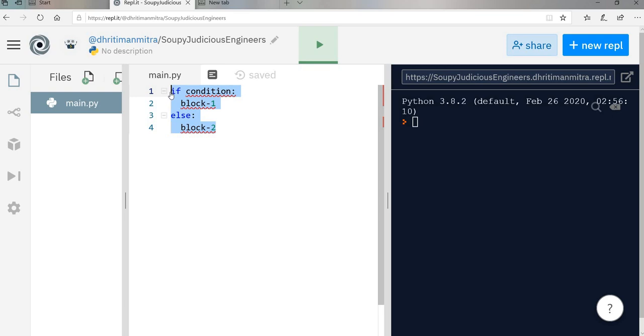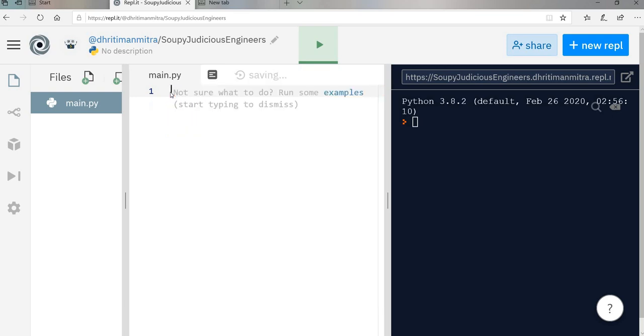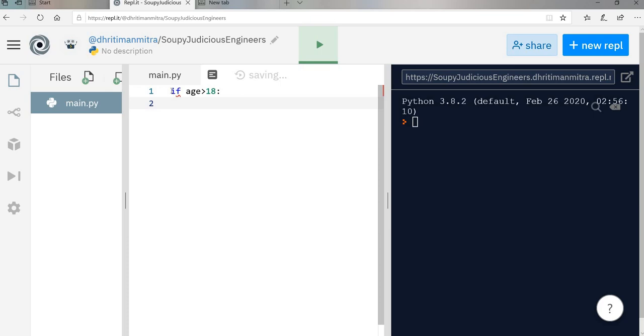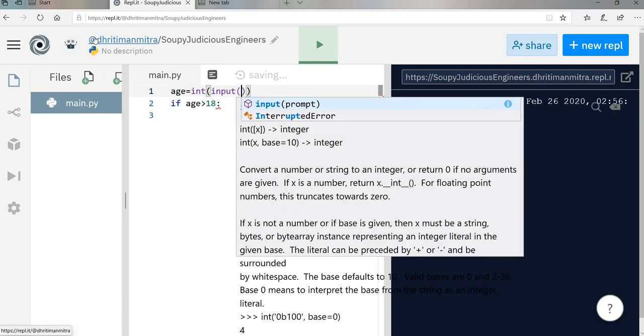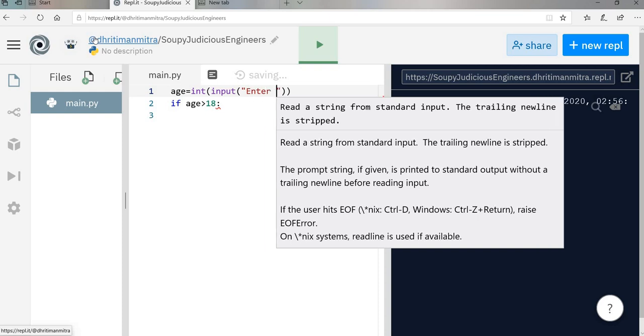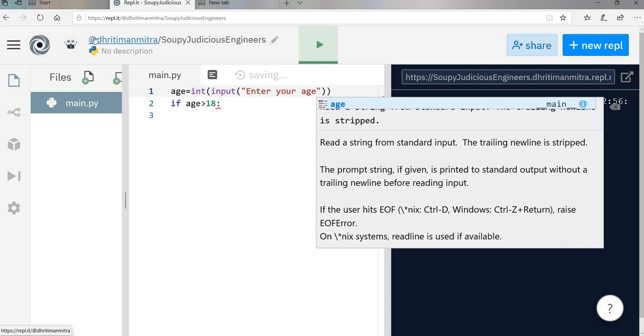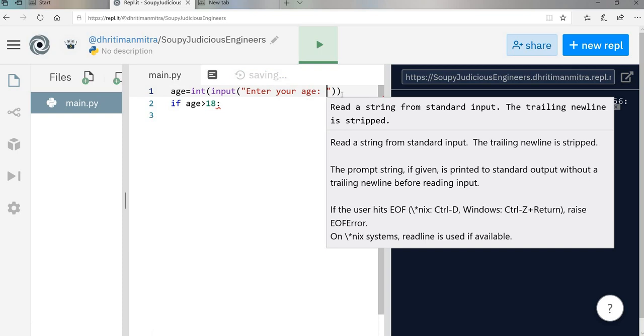Okay, let us write our first program with if-else. Say, if age is greater than 18. First of all, for that we need to take age as user input. So we're going to take age as user input. So age equals int input, enter your age. Okay, now we are taking age as user input.